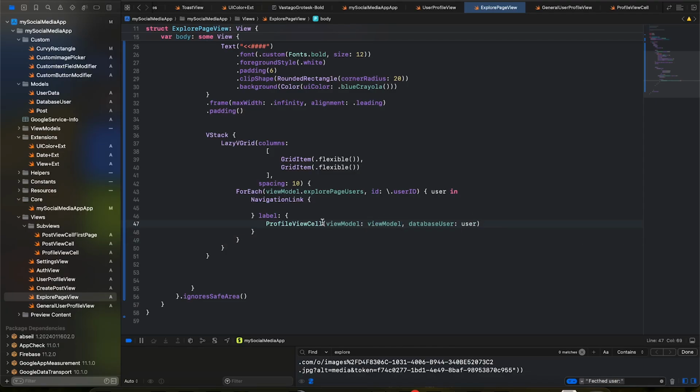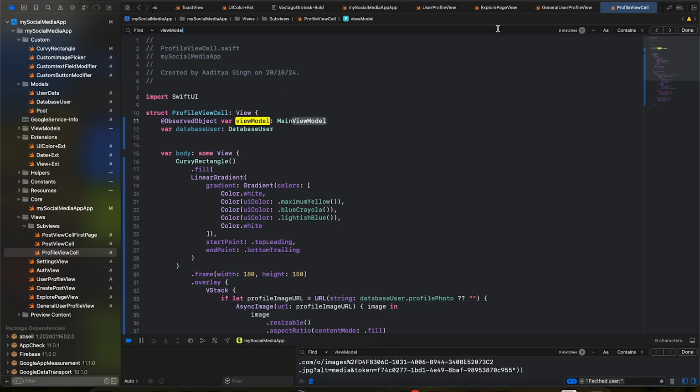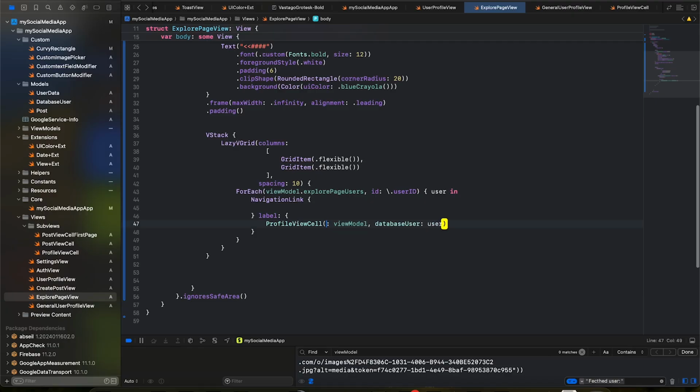I don't think that profile view cell needs an API call. Let's go inside and see, is the view model being used anywhere here? It says two matches, so no. So you can safely remove the profile view model. We don't really need it, so you can remove this from here.